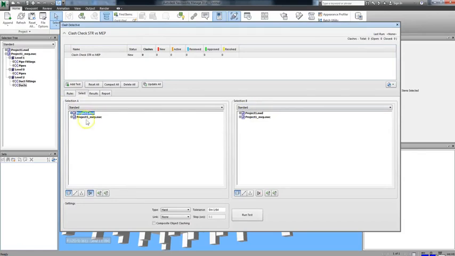So for our example, we're going to select project1.nwd under Selection A. That's the structural model. And then project1.mep.nwc under Selection B. That obviously is the MEP model.